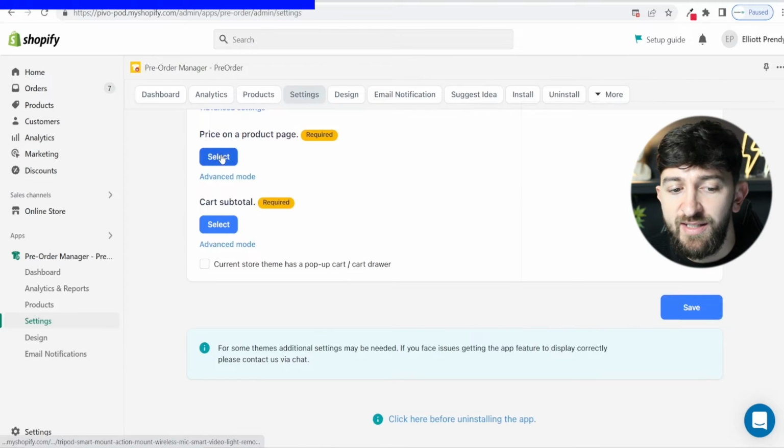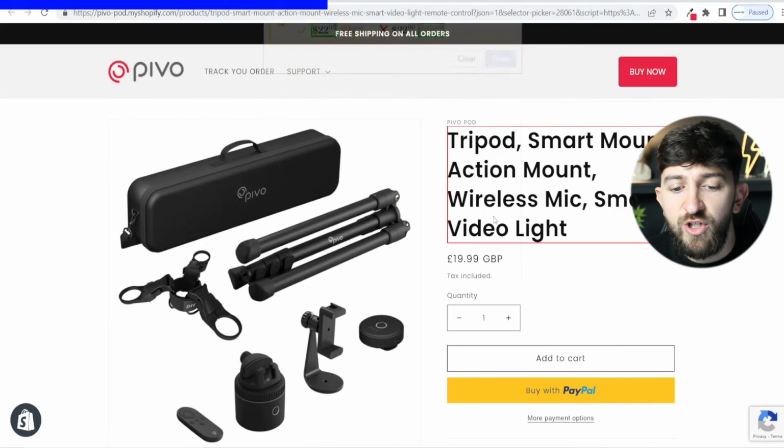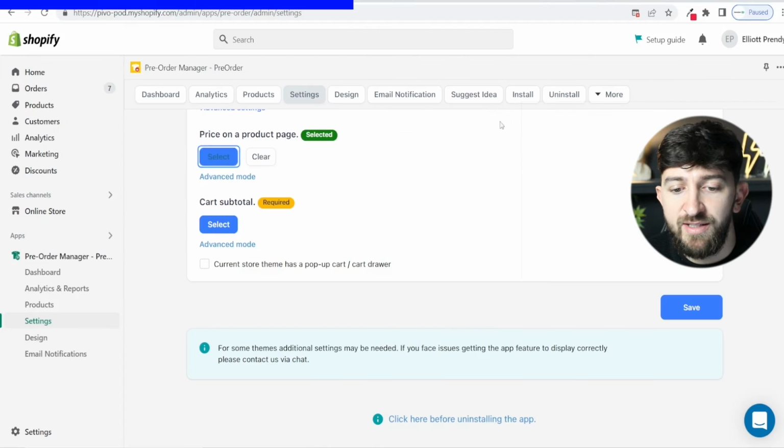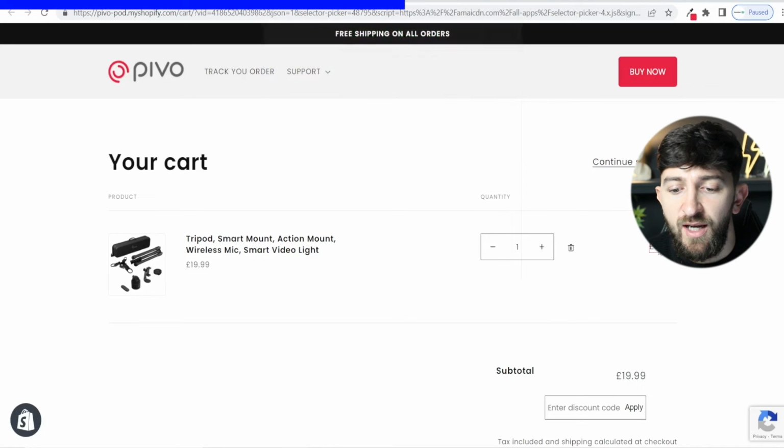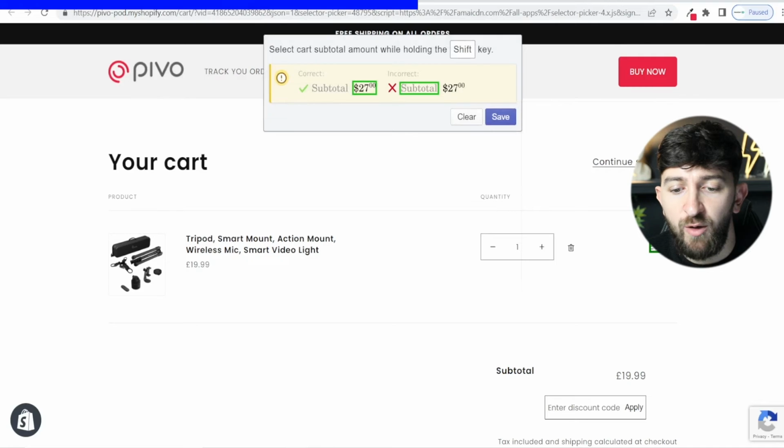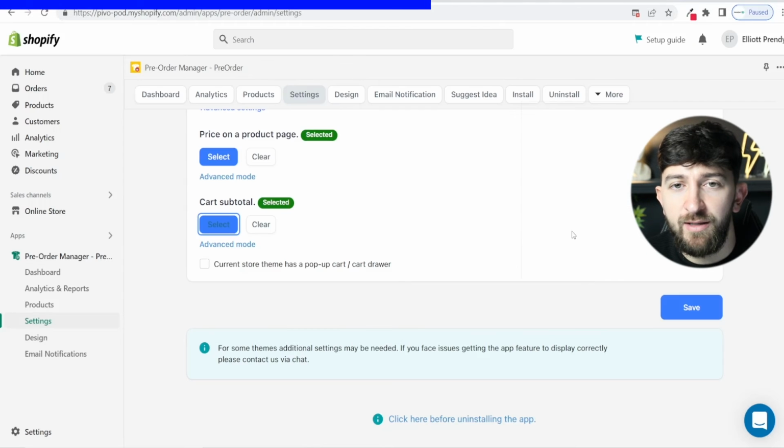So we're going to click on select on this first one, and then you're going to hold shift, and you are just going to select the price on your product page, and then just hit save. So now that we have selected that price, we are going to choose the same for our cart. So we are going to click select, and again we are going to hold shift, and we're just going to select the price on our cart page, and we'll hit save again. Now that we have selected both of those, we can hit save.